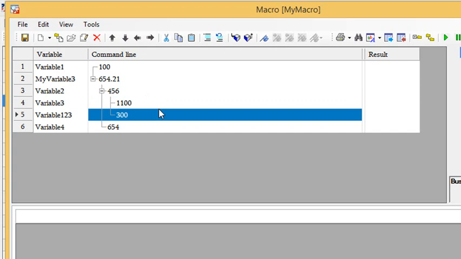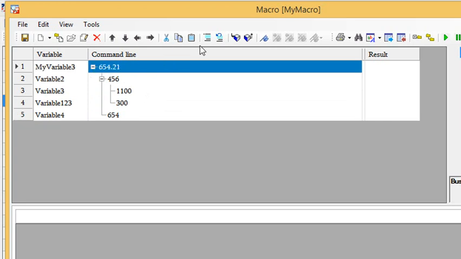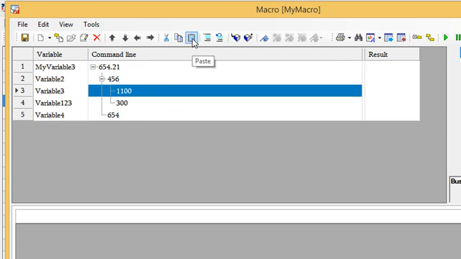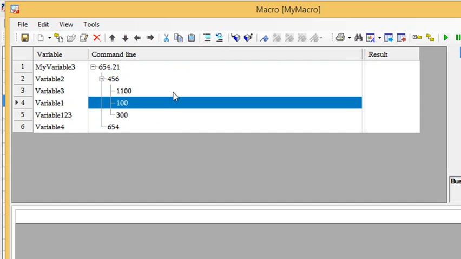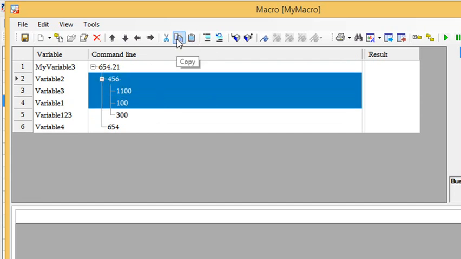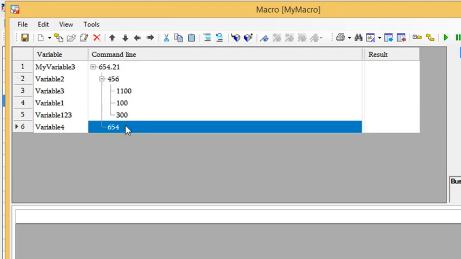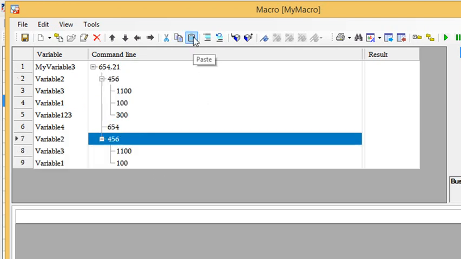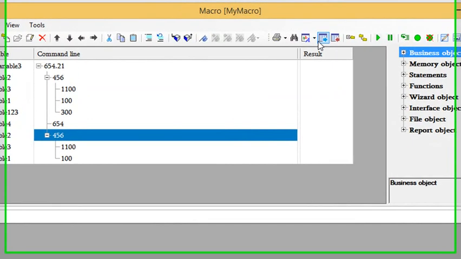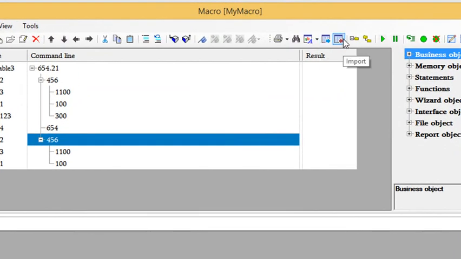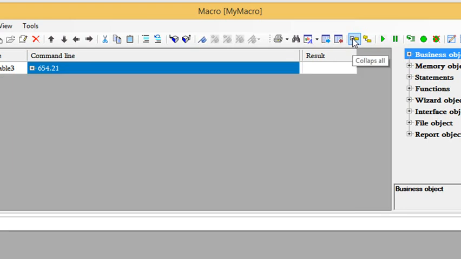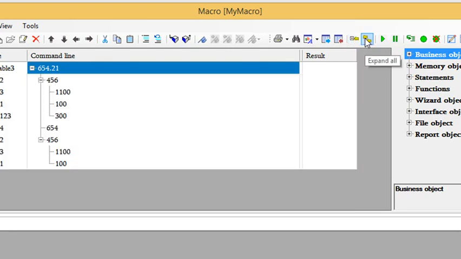On top of that, we're able to cut these records and paste in another place, copy and paste somewhere as well, and so on. In addition, there are export and import buttons, of course, in order to export a macro text and import another macro text. We can also collapse or expand an entire tree structure by using these buttons.